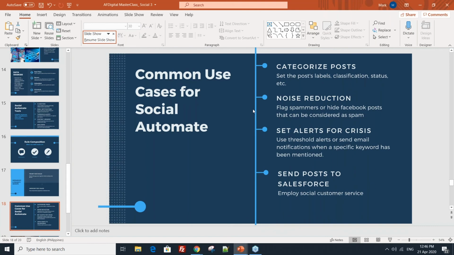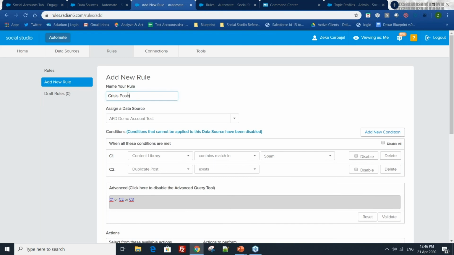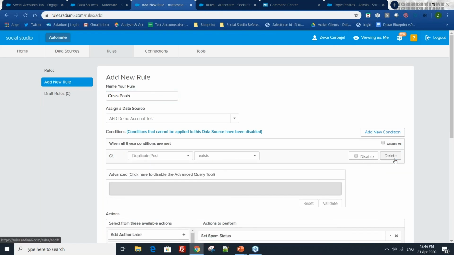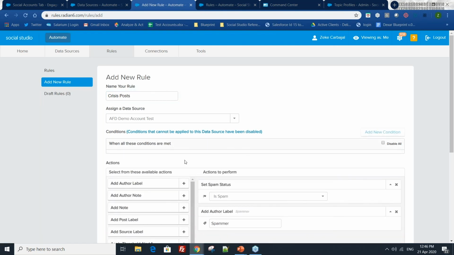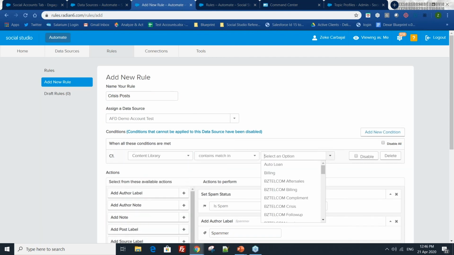Another one is for setting alerts for crisis posts, as you've seen a while ago. If a post comes in that has any of the topics, let's say you have a content library that has negative sentiments, so these are the most negative keywords that can be associated with your brand. Maybe it's a keyword like reporting you to a government organization for malpractices or business malpractices, or I'm reporting you to the officials or police. So that's one particular condition that you can have.